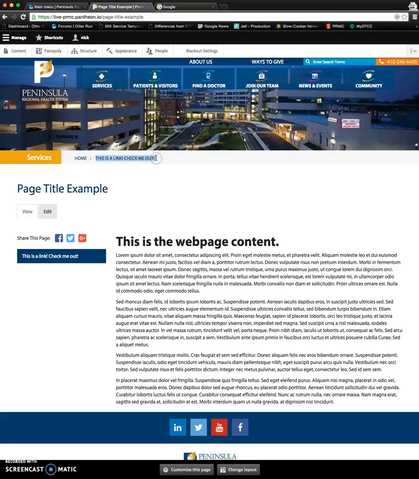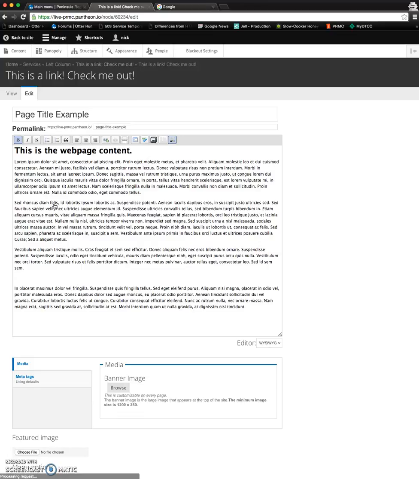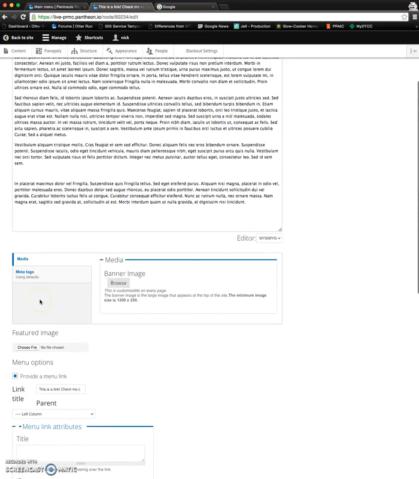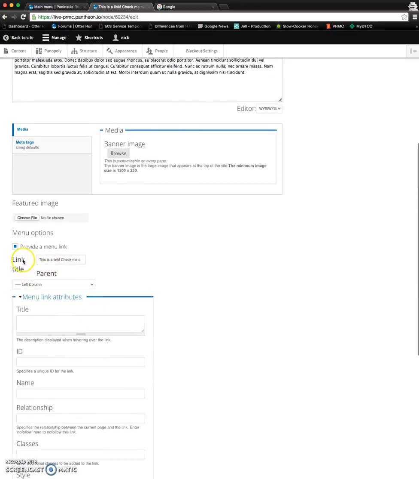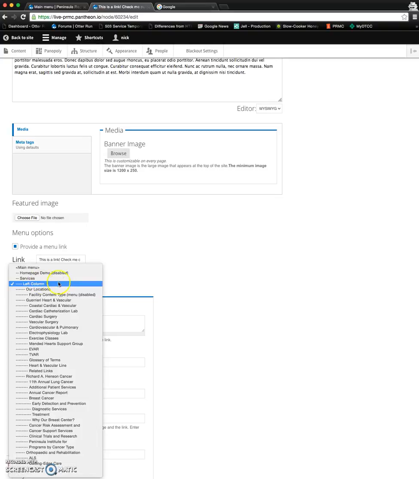One more thing to show you, it's the exact same concept. You can manage the menu settings from the page itself. So if you just navigate to this page and you know where you want it to go, you can actually click edit here. And it's the same thing as editing it from the menu. It's just you can do it from here. You can scroll down, you can choose your parent link.